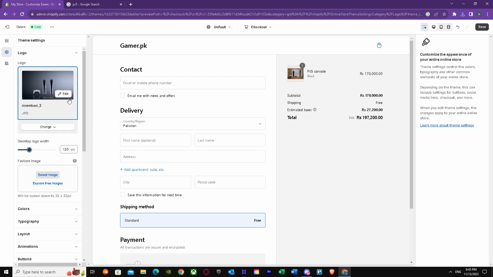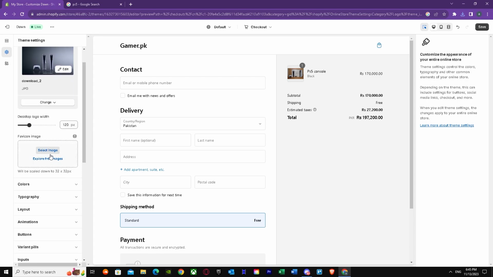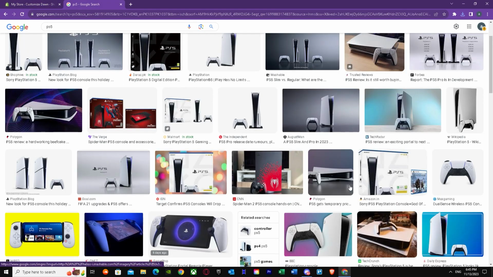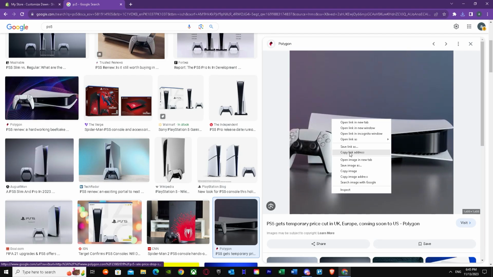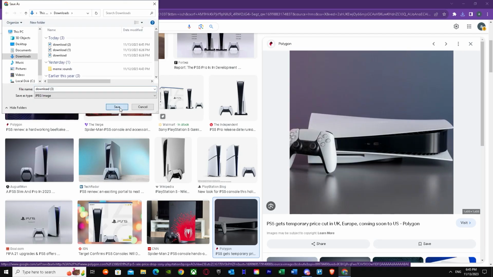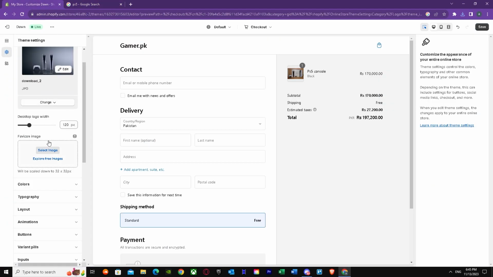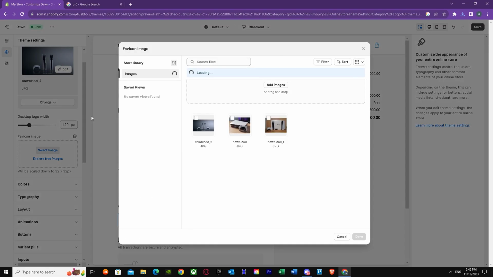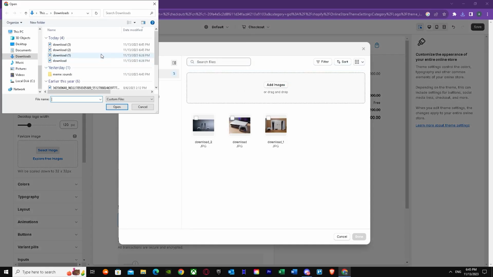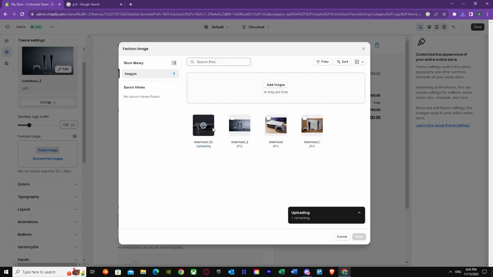And I've added my logo. Now I will add my favicon image. So for the favicon image, we're just gonna add this one. I'm just gonna add some random PS5 pictures, and you know what you want for your logo and everything. So it's better you select your own, and I'm just gonna put some random pictures. It's in processing, so yeah, there we go. Done.